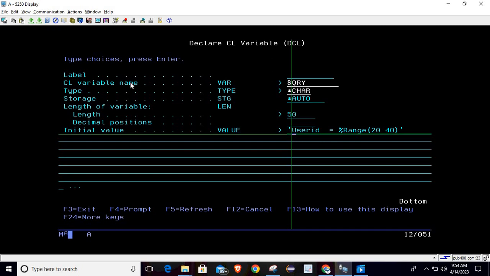For that, you need to start a single quote and end with a single quote, and in between you need to write the query. What we are doing here is: user ID when user ID equals, and we are using one function which is %RANGE, so 20 to 40. If user ID is in between 20 to 40, then it should print that data, or the file should be overridden for that particular condition. In this way we can write the query.